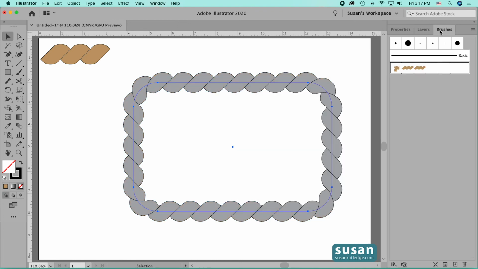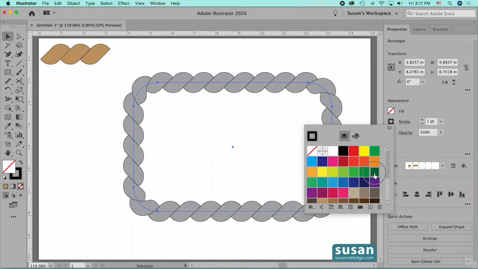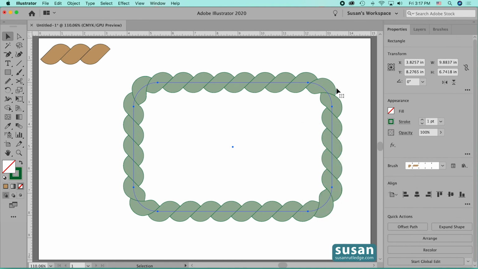Now the color of the fill and the stroke of the pattern brush are going to be determined by the color of the stroke in the properties panel that it's applied to, and you can change that as many times as you want. Right now the stroke color is black, but I can change it to green, and then I'll end up with a green stroke and a green fill. It's always going to be a shade of the color that the stroke is in the properties panel.